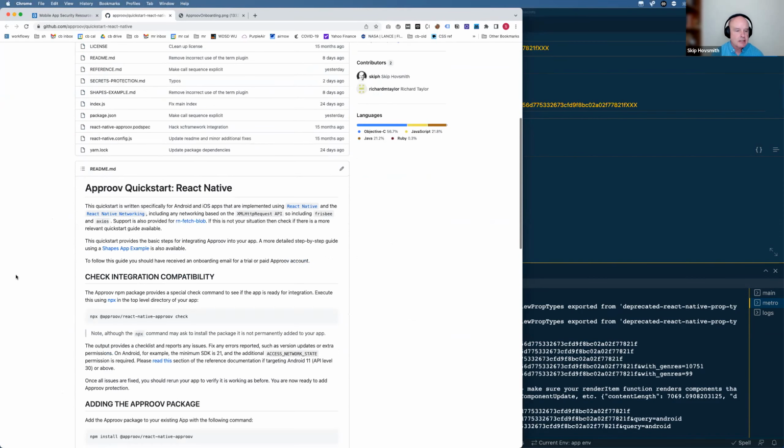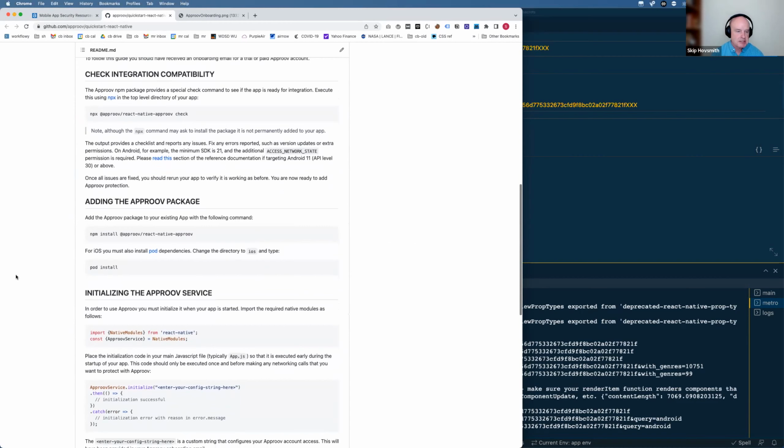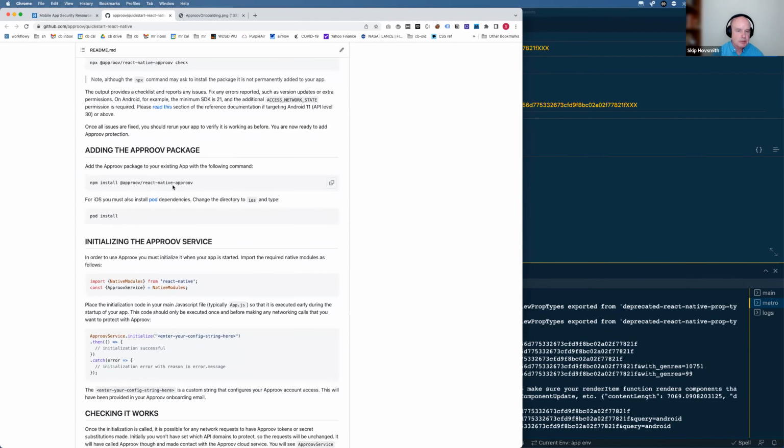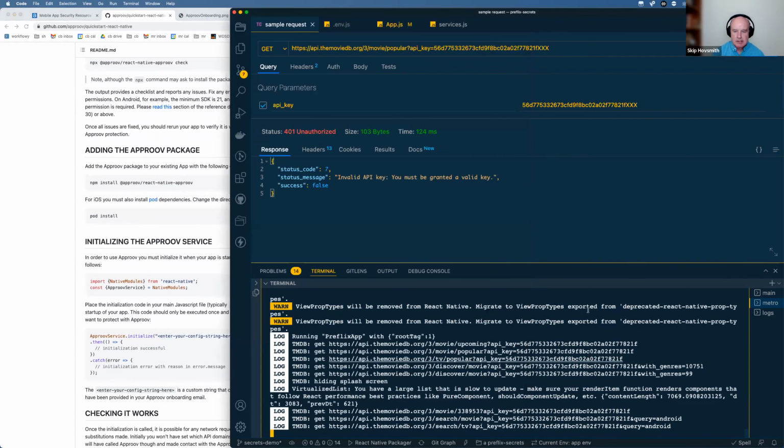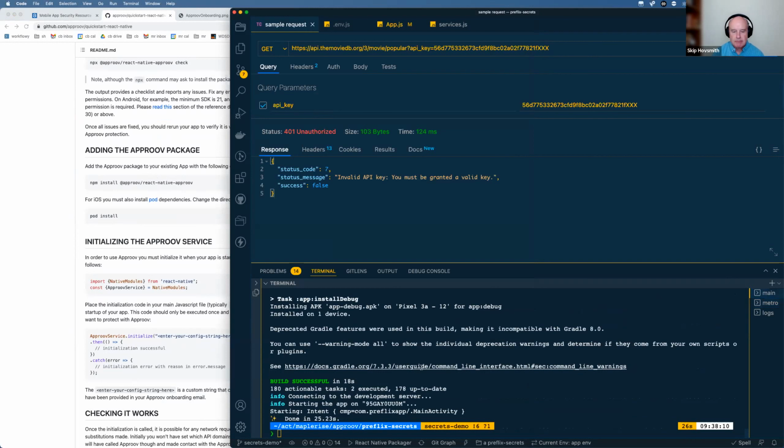So here's the quick start, and you go through and it'll basically explain what to do. The first thing we're going to want to do here is go ahead and install the Approov React Native package. So I'm going to go over to my main here, and I will do a yarn, because I like yarn rather than npm, add @approov.